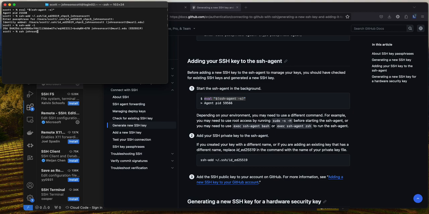As you can see, my local username is not my WashU username. And so I need to put in my username before I put in login3.chpc.wustl.edu. And then we're going to go ahead and start agent forwarding.